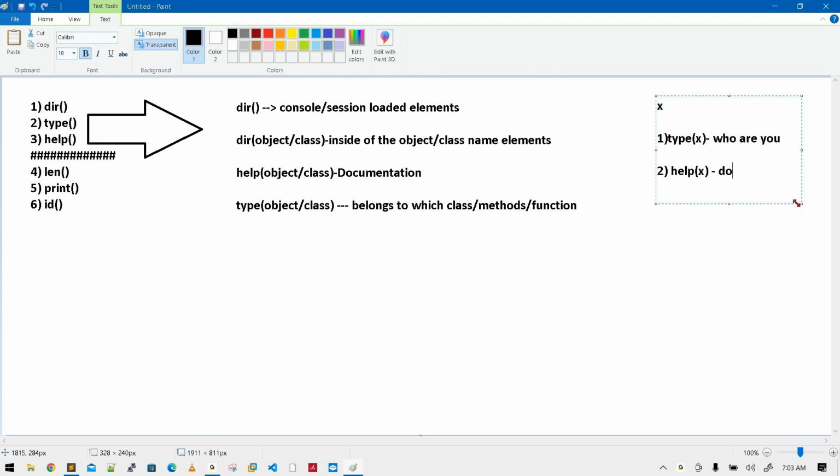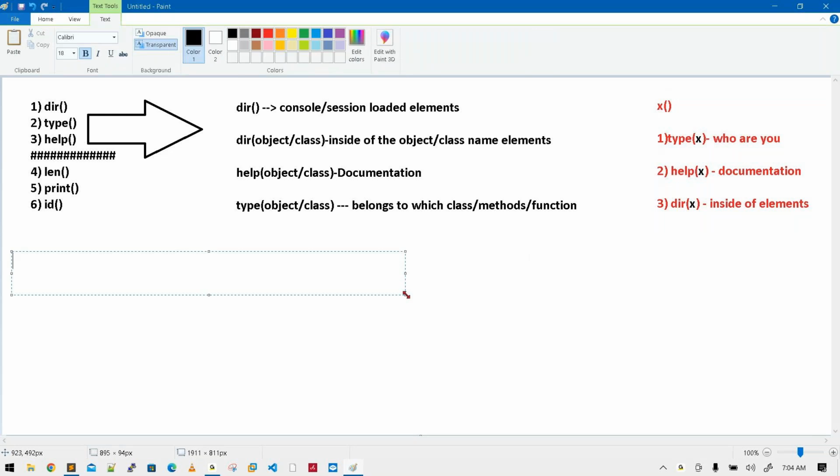For example, I am using X with some brackets. But remember, while taking the help or the documentation or the dir, don't use these brackets again. Only the name. Today's concept, that one. Don't write any brackets. Only the name. Now, open and closed brackets, you have to ignore. Again, I'm saying that.